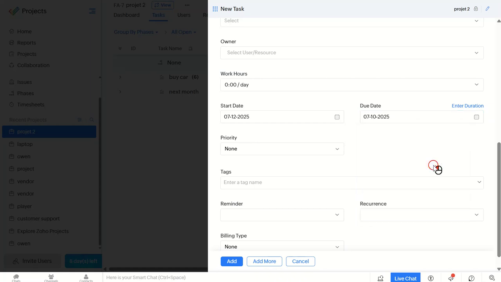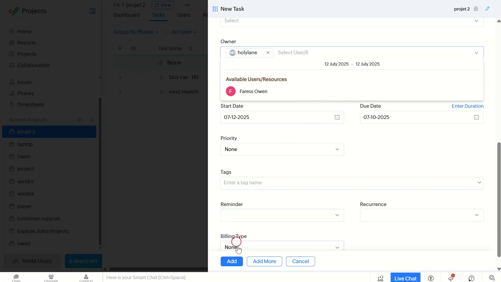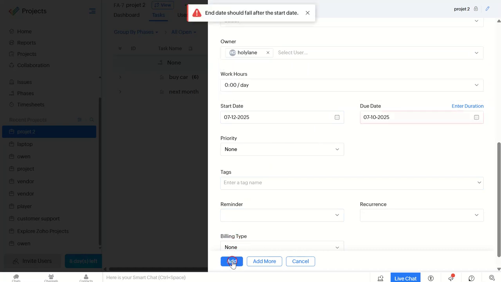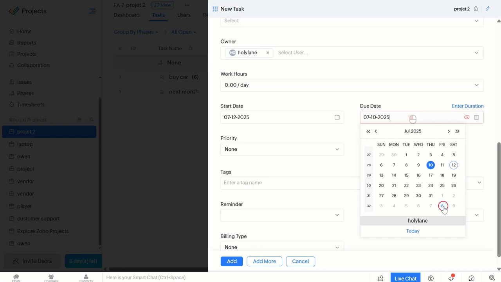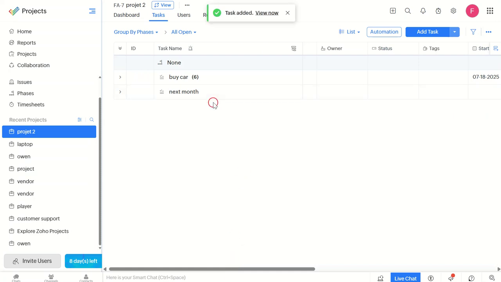Once you've filled out all the necessary information, hit the Save button. This saves the milestone to your project. Let me explain why this matters. A saved milestone is a visible reminder of an important task or event, helping you and your team stay on track. And voila, you've just created a milestone in ZOHO project.